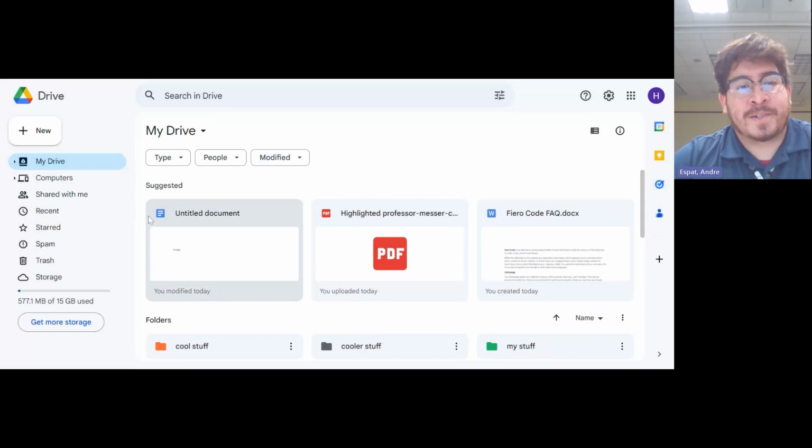And as I mentioned, in the top left corner of every file, you're going to have a little symbol that designates what type of file it is. So over here, it's a Docs file. Over here in the middle is a PDF. And then to the far right, Fiero Code FAQ, it's going to be a Word document with this W.